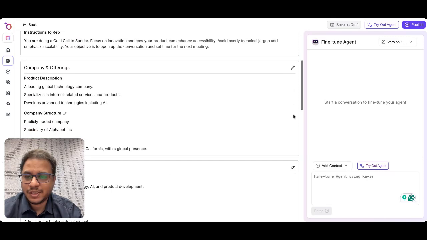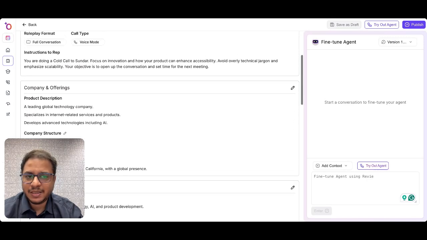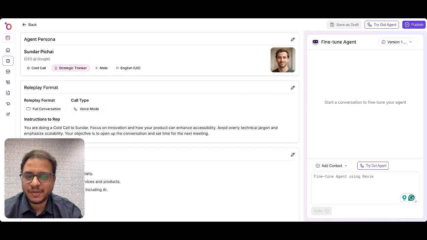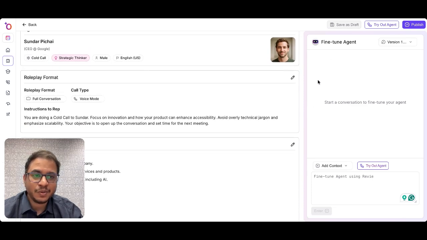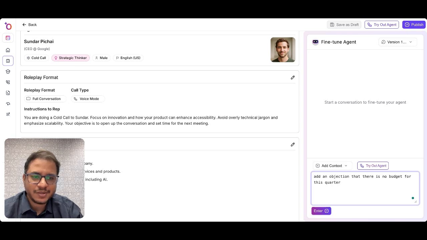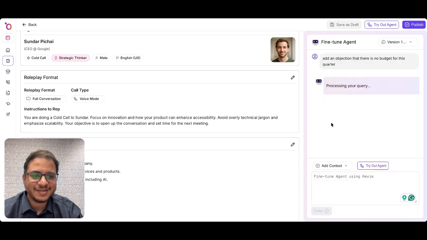Of course, changing these many fields to customize, to configure the roleplay agents seems like a very arduous task. You can go ahead and use our fine tuning agent as well, where you can just simply prompt, right? So I can maybe add an objection that there is no budget for this quarter, right? Of course, it's Google, they would have budgets, but we're just taking this as an example.